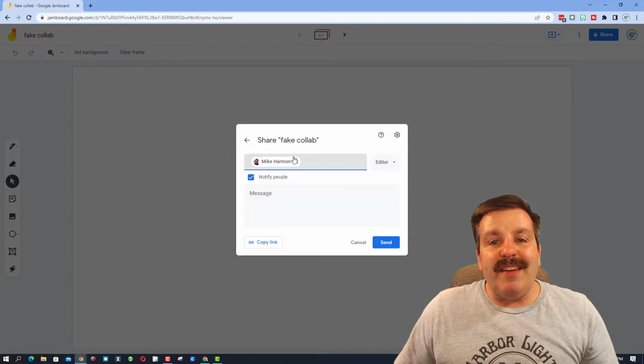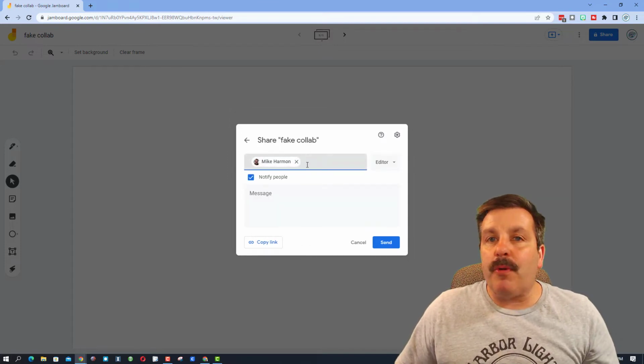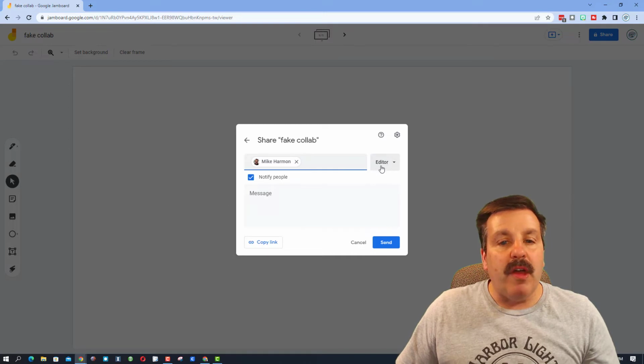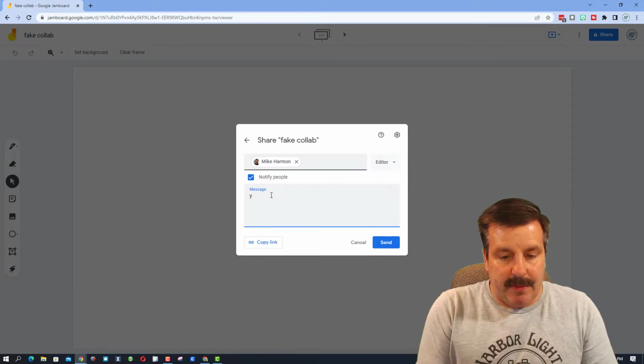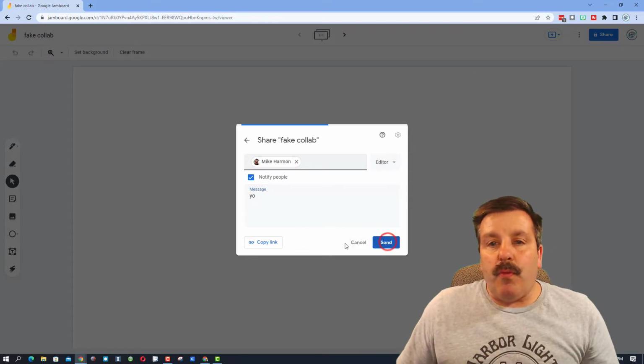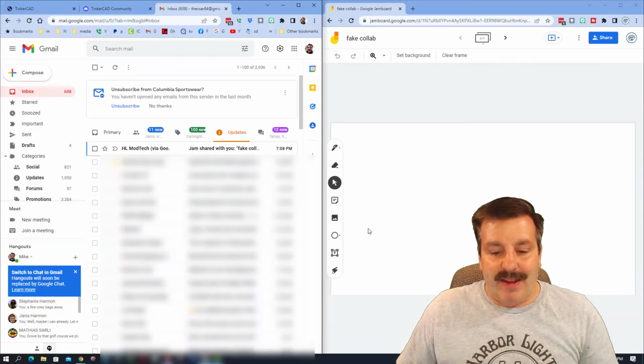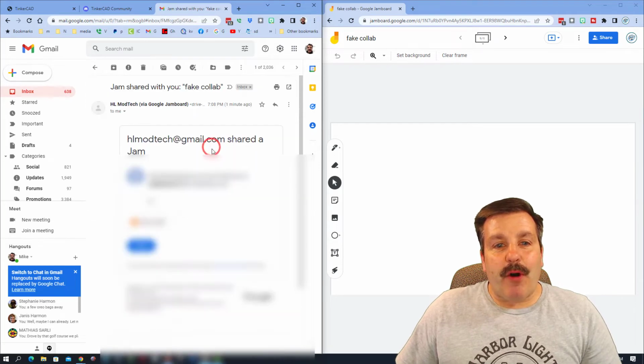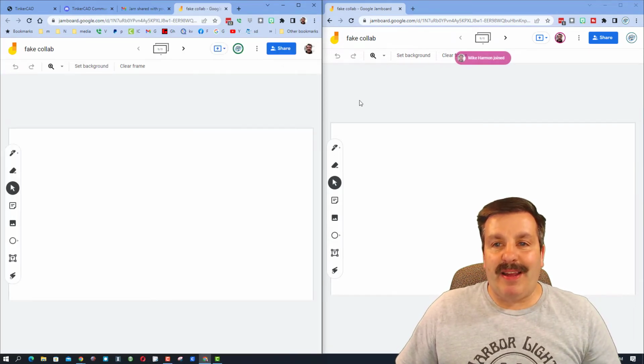So you can give anybody access to your Jamboard, but you probably want to make sure that they're people that you trust. I'm going to send one to myself. I'm going to make myself an editor, and I'm going to just say, yo. When you hit send, they will get a link. As you can see, I've already opened mine over here, and we are both collaborating on this Jamboard.